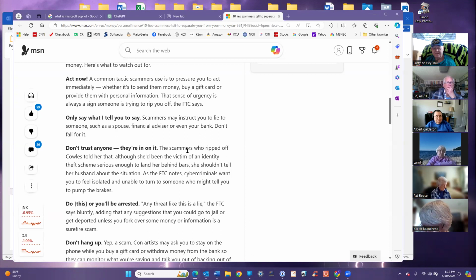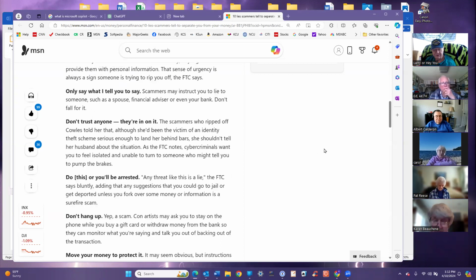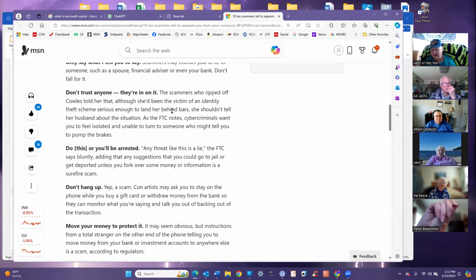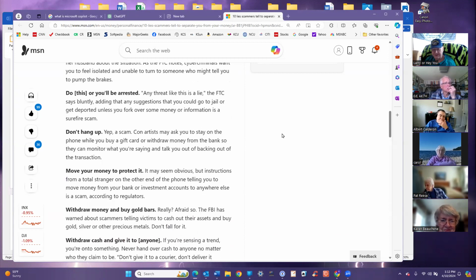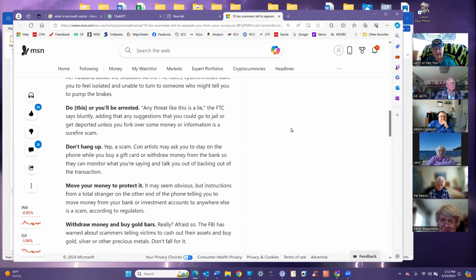The scammers who ripped her off told her that she'd been the victim of an identity theft scheme serious enough to land her behind bars. So they're lying. Do this or you'll be arrested. That's another one people have gotten in an email. Another one, don't hang up. Yep, a scam. Con artists may ask you to stay on the phone.